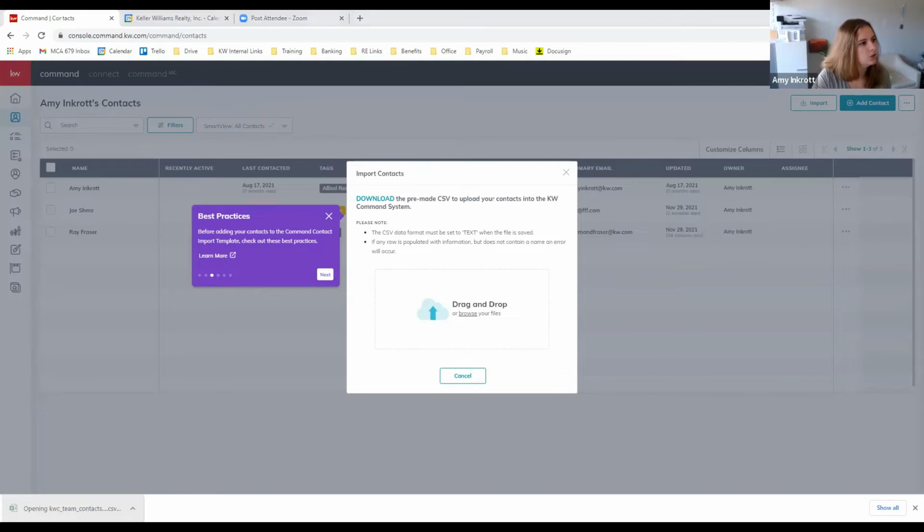So Jess, can you see this or is it still showing Command? It's still showing Command. Okay, no worries. So I'm going to stop sharing real quick and then reshare.